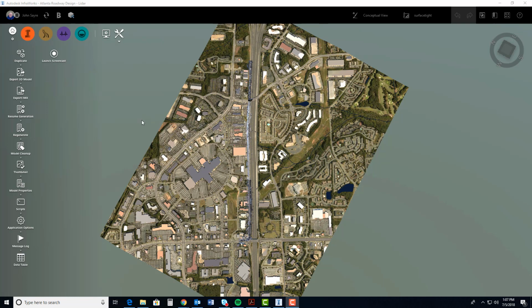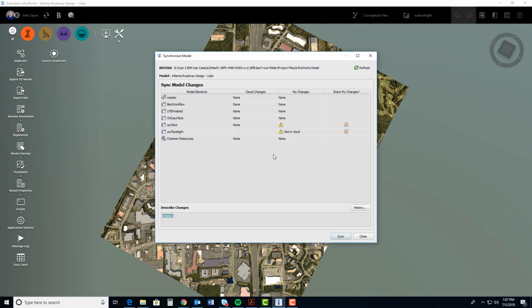The first thing we would do is sync the model itself. So I just select my sync button here, and it will communicate with the cloud services. And you can see that there are a couple of things that need to be synced, and there are changes to this model that have not been synced with the cloud in BIM 360.